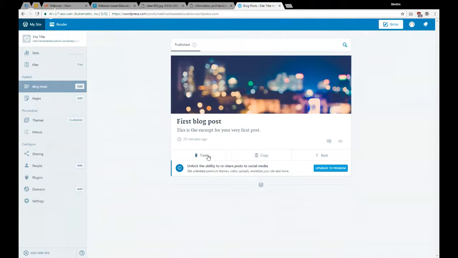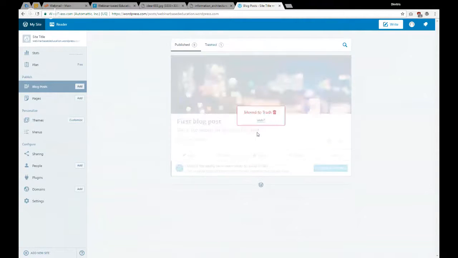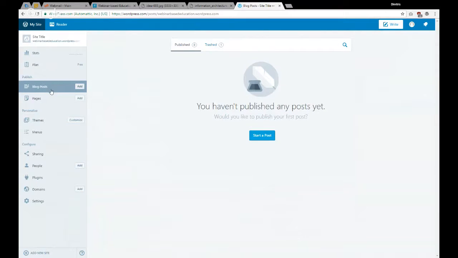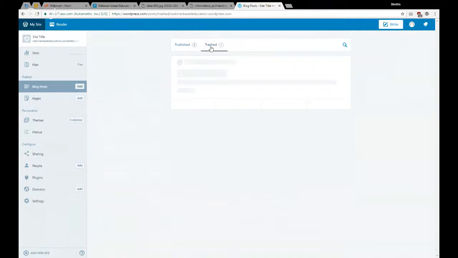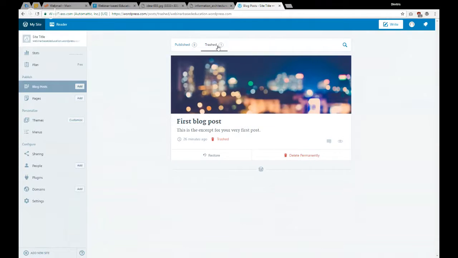Let's go ahead and delete this blog post. It says that the blog post has been moved to trash. I can undo this, or later, if I come back and somehow I want to restore it, I can click on trash here on the top, and I can either delete permanently or restore this blog post. Let's restore it again, and let's try to add our new blog posts here by clicking on add.